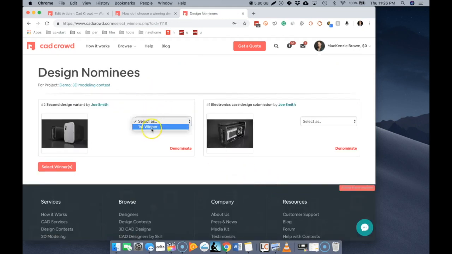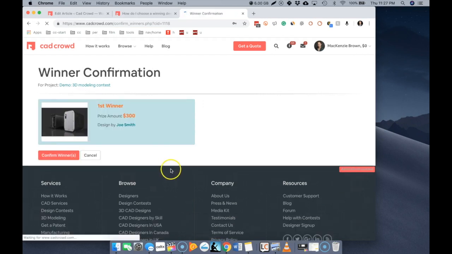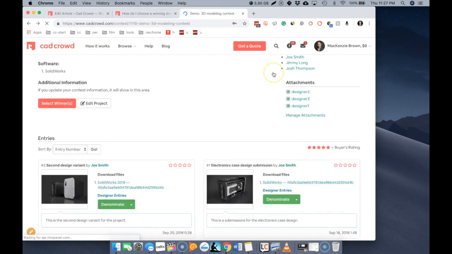Depending on the number of contests you have, you could choose a first through fifth winner for your contest. Since this example only has one winner, I'll just choose the first winner and then click the select winners button and then confirm winners. So that's how you choose the winners for your contest.